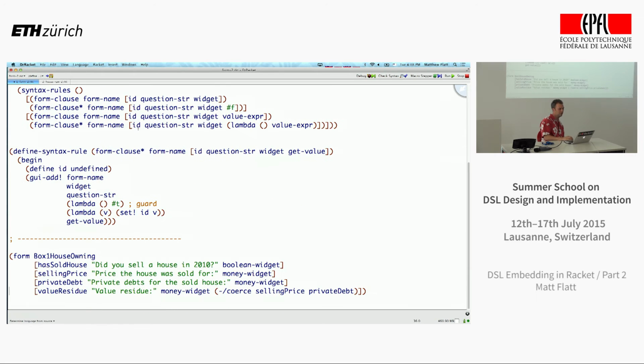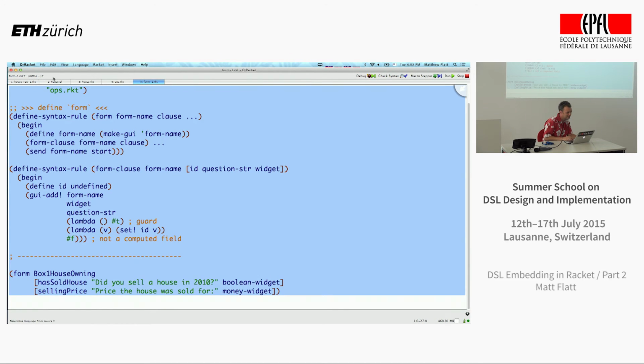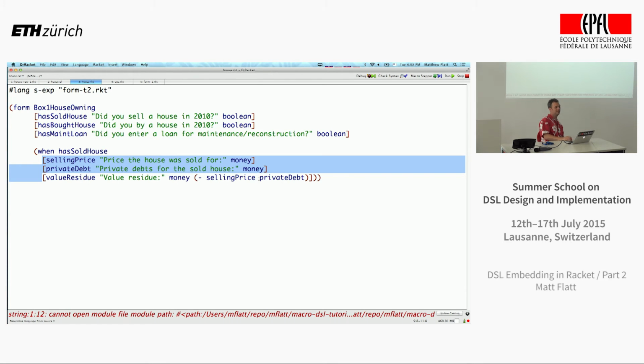Okay, so that's where we were. Where we were trying to get to is here. So what's left? What's left is this when, to make things show or hide. Okay.